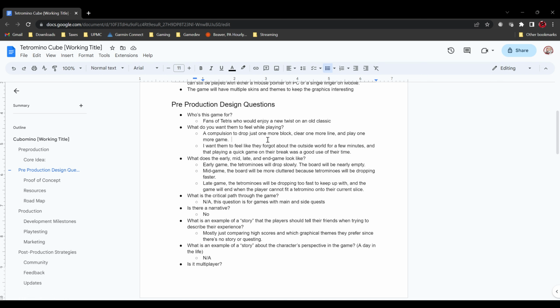And all right, so I want to go for that compulsive "drop one more block, clear one more line, play one more game" kind of feeling that the classic Tetris gives you. It's simple, you can play it in a few minutes and it'll make you forget about the outside world. And I want you to feel like it was worth your time. You have a half hour on your lunch break or whatever, taking 10 minutes to play a game. It's not always you can come away from that feeling like you didn't waste your time. I want you to feel like you relaxed and enjoyed yourself.